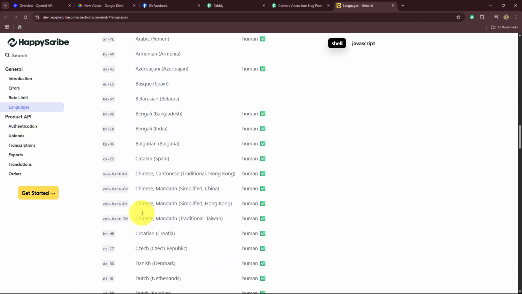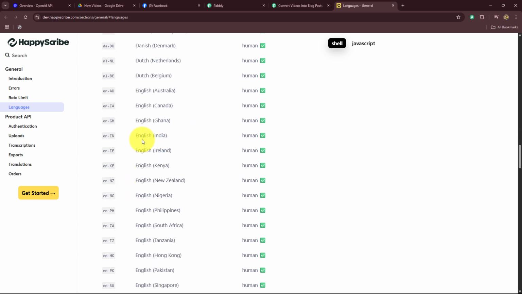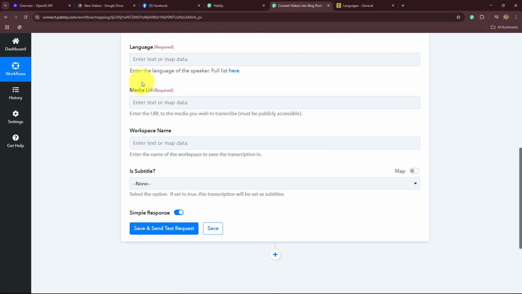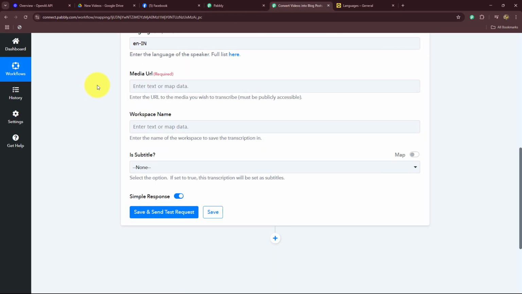So I want to use English language. So there we have English for India. So I'm going to simply copy English India code and I will go back and I will paste it over here like this. The next we have the media URL.